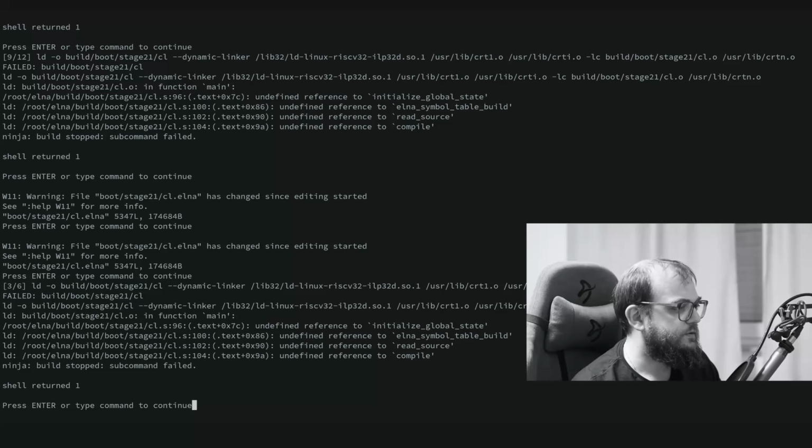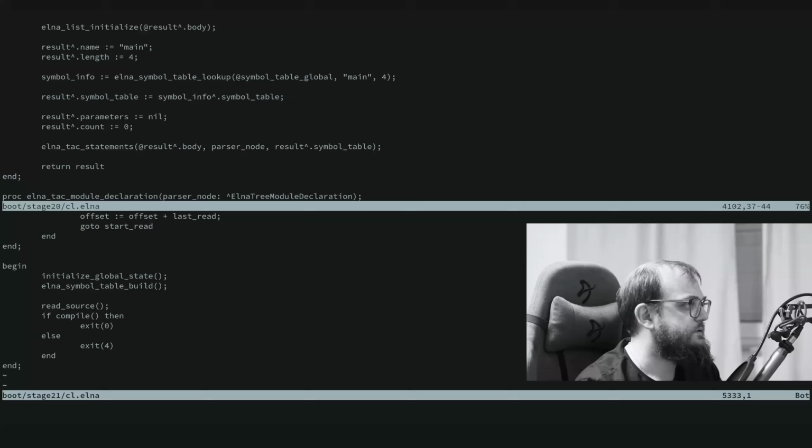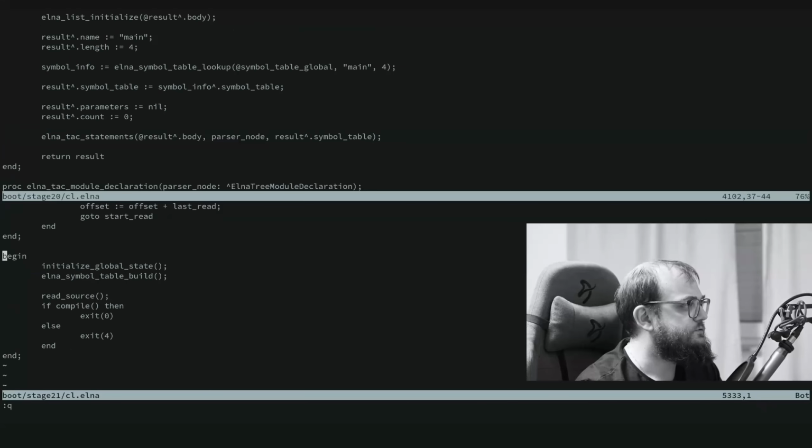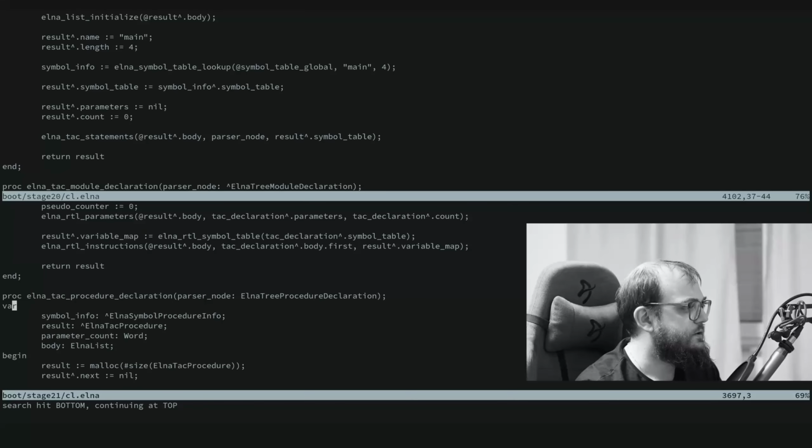So when we compile the 21st stage, we have undefined references to the function called from the main. I actually am not sure why.